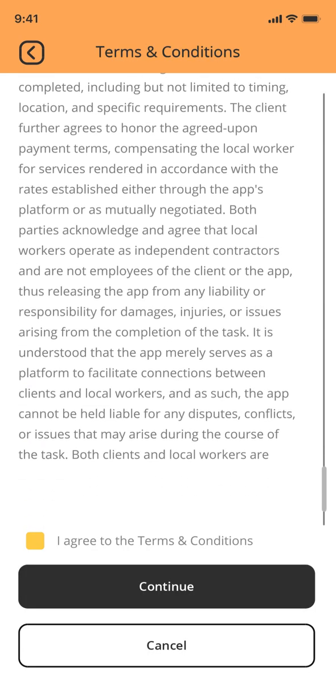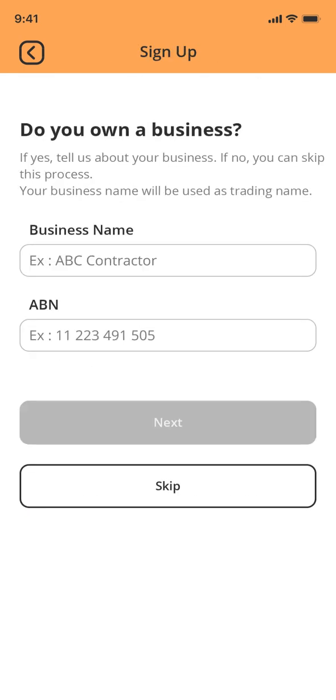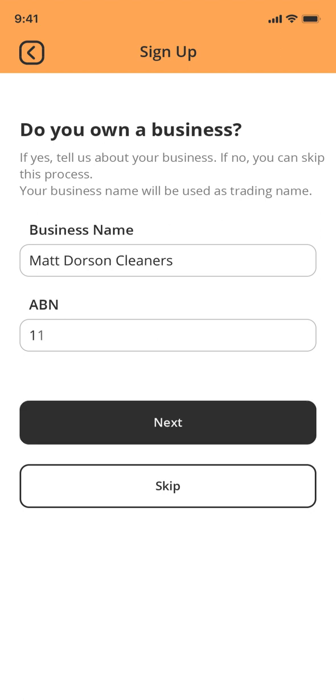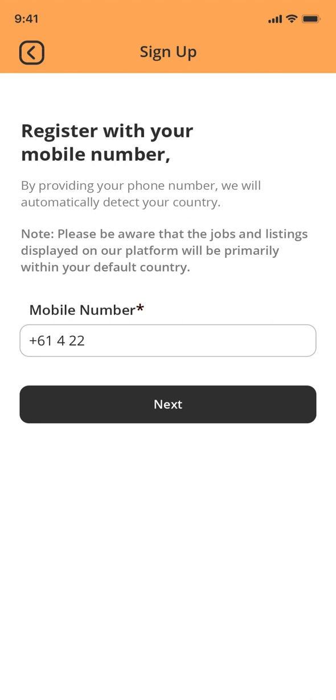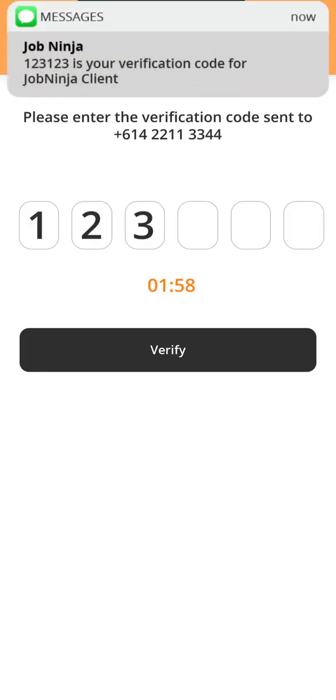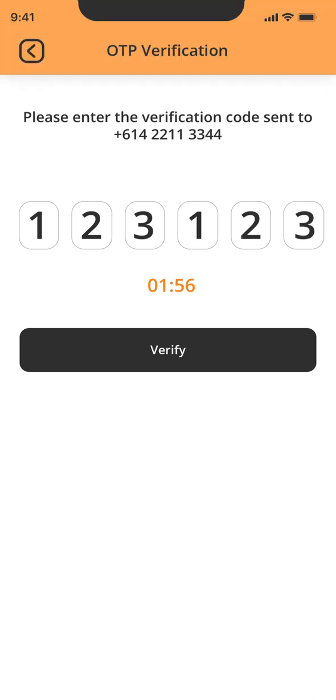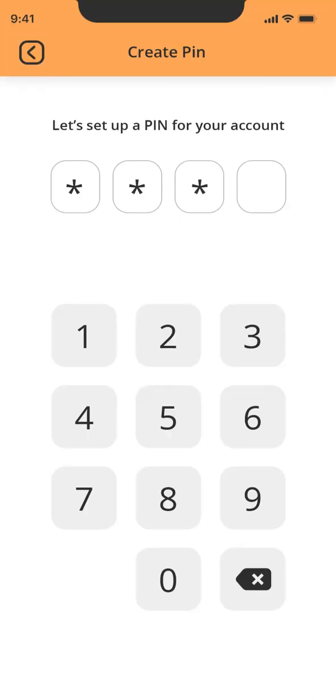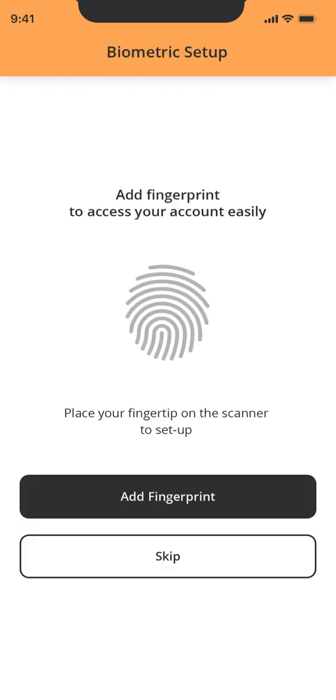Once opened, agree to the terms and conditions provided and proceed. Add your business name and ABN number for identification. Next, register with your account using your mobile number. Keep your phone handy as you'll receive an OTP code via SMS for verification. Enhance the security of your profile by adding a PIN code. For added security measures, you can also choose to add your fingerprint.